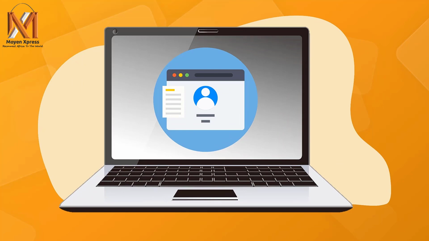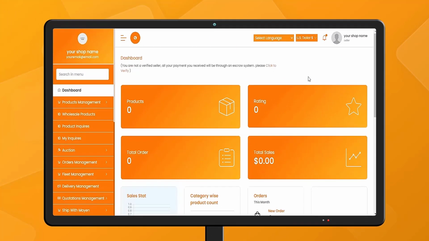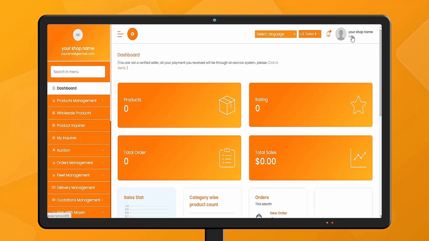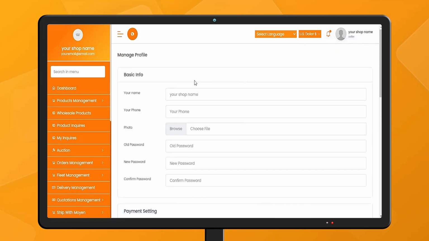Then set up your profile. After logging into the seller dashboard first, let's find the profile section. To do this, click on your shop name in the navbar and click the profile option in the drop-down menu. Once you are on the profile page, you will see several sections where you can manage your profile information. This includes personal details like your name, phone number, and profile image.